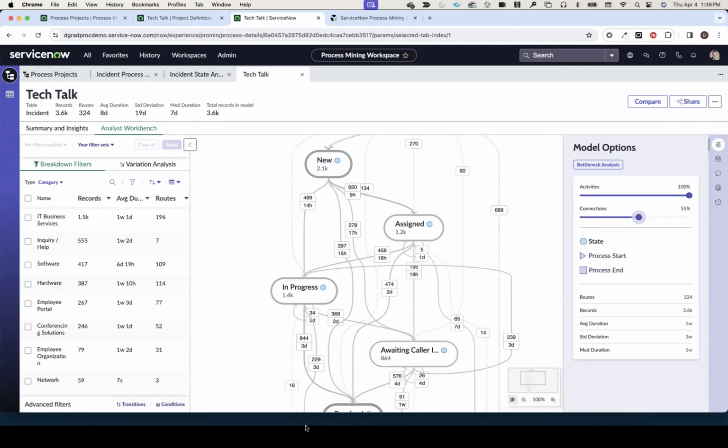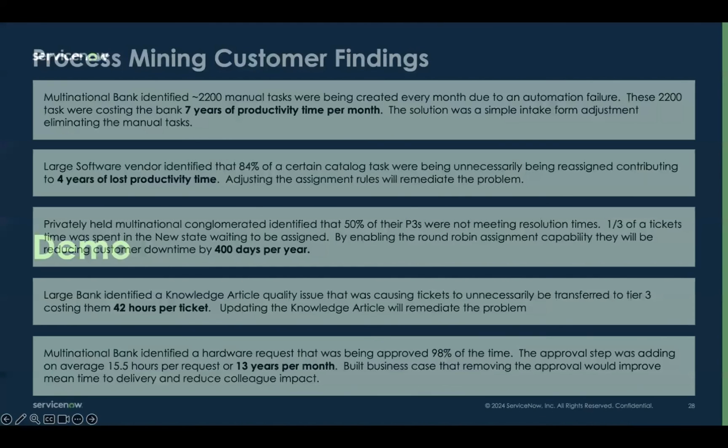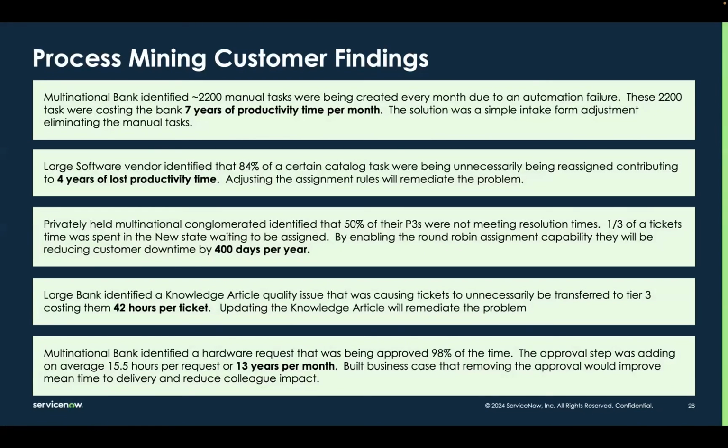All right, go back over to the slides. So I saw some questions earlier about what other customers are using this and how they are doing it. I can't use names, but just to give you some examples, some of the initial things that we've seen. I had one customer, a large bank. Within the first week they turned this on, they identified an automation that was failing over 2,200 times a month.